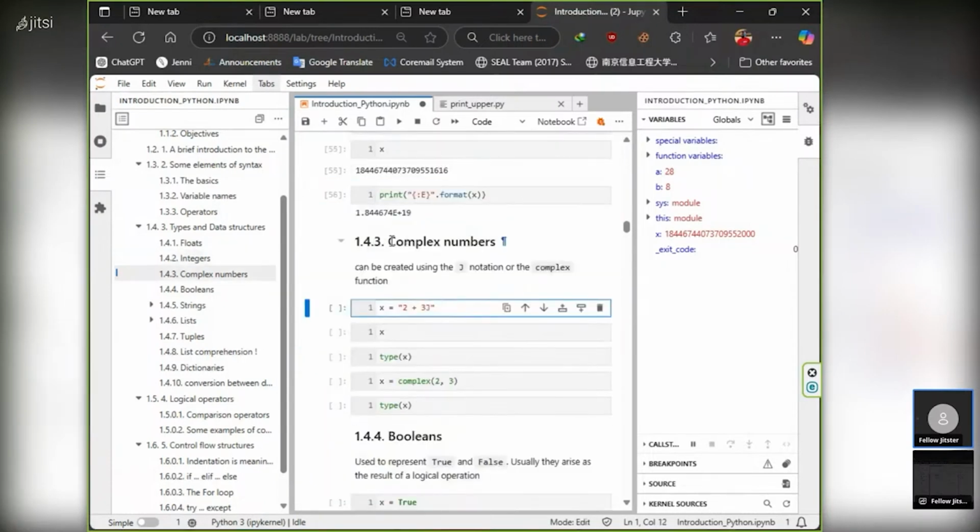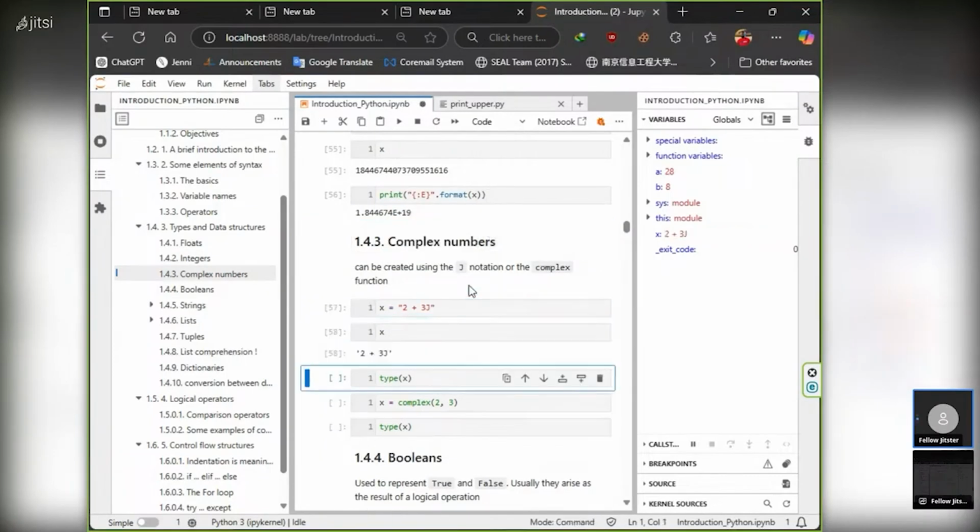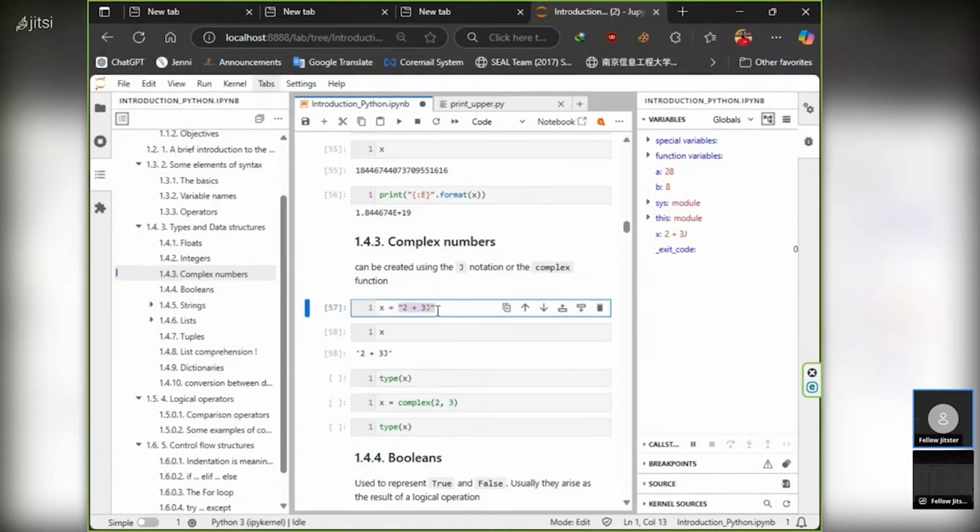So next one is complex numbers. Now what if we need something like, for the equations we will use something like this, no? x equal 2 plus 3j or something we need to type. So if we type something like this, we need to assign the complex numbers in between 2 double quotation marks.